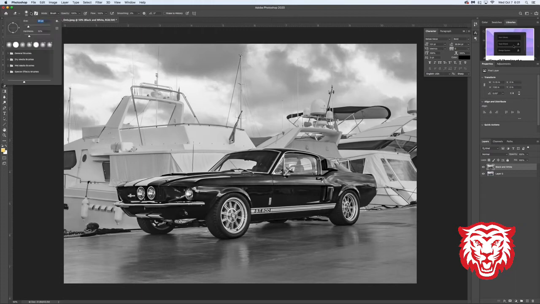Now, you can come up here and change the size by just moving it up and down, and you can see your little circle cursor gets bigger. I like to adjust it by using the left and right brackets on my keyboard because it's much, much faster. So I'm going to come in with my brush, my hardness set to 20%, and I'm making sure I'm on the black and white layer. I'm just going to start erasing.